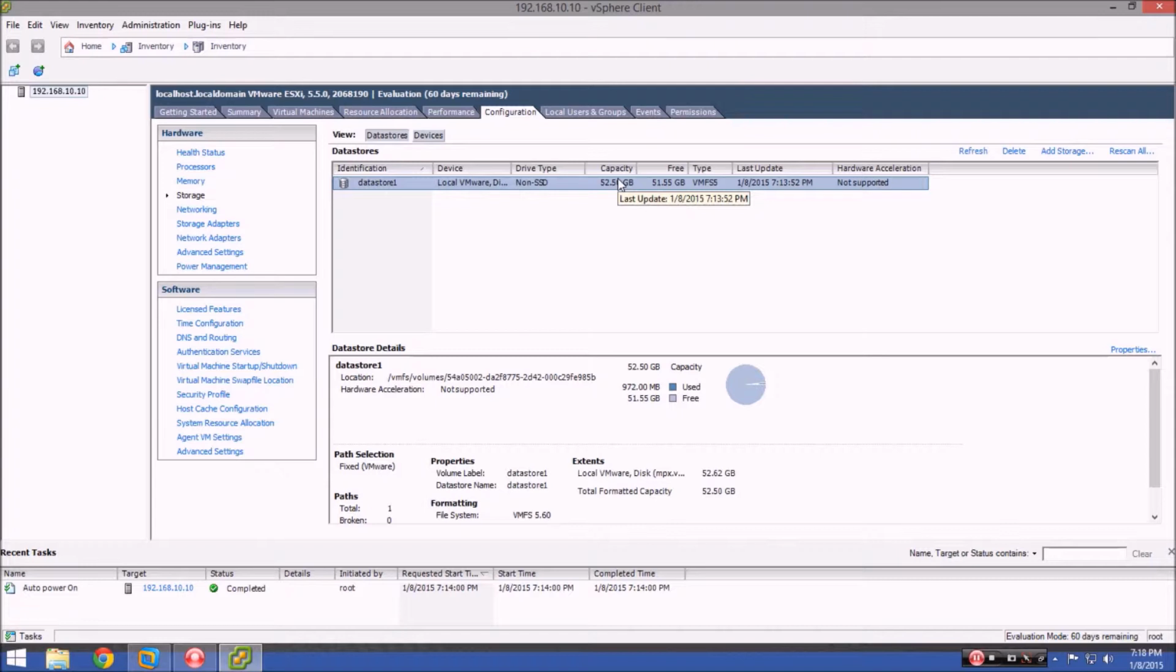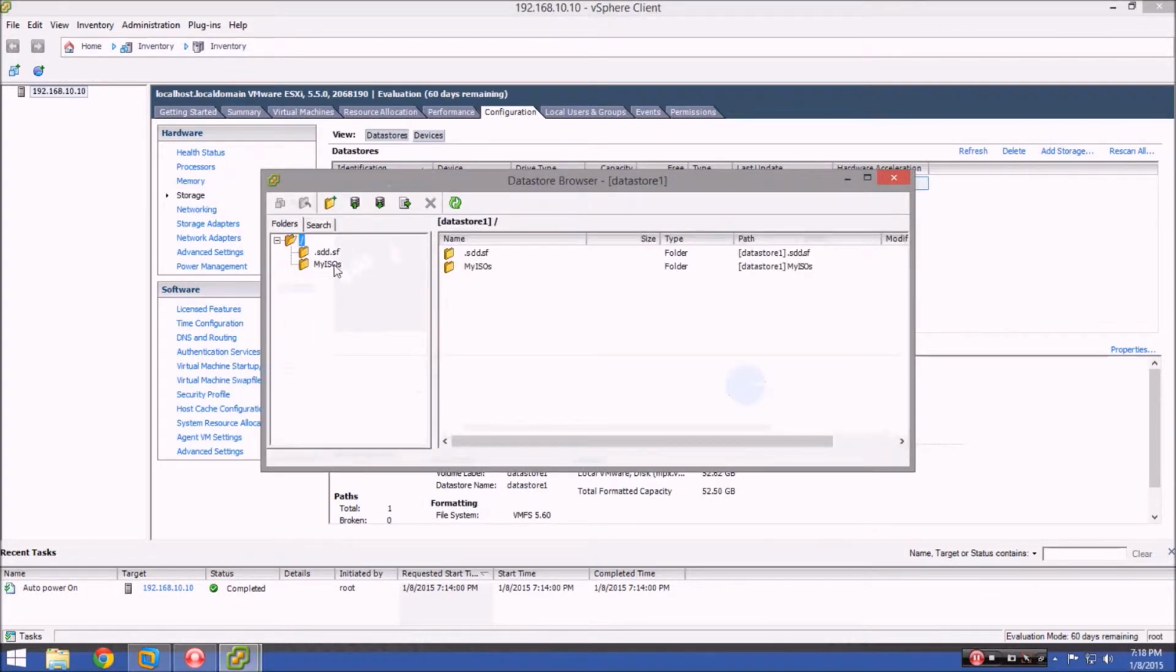So when you install ESXi you can designate the size of the disk, and I set it to 60 gigs, and you can see that about 7.5 gigs has already been used to just install the operating system itself, the guest operating system on there. So what we're going to do is right click on data store and browse the data store, and here we can create a folder.